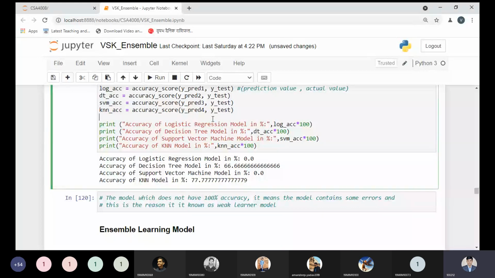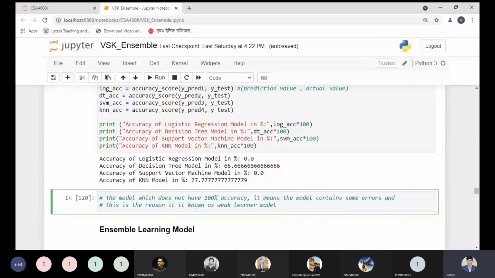So from this point we need to understand the ensemble learning model. So far we have implemented individual models. That was my point, and that is what we need to keep in mind. The model which does not have 100% accuracy contains some error. And this is the reason these are known as weak learner models.